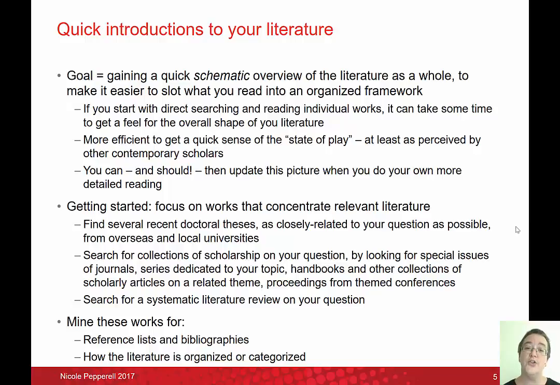Or you can try searching for someone else's systematic literature review on your question. You're more likely to find those in some fields than in others, and you find them by using search terms like systematic literature review or overview literature review or history of field, and then tacking onto that the specific search terms that would come up for your topic.